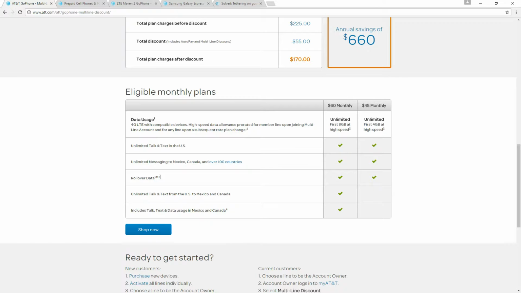So for me, I typically use 2.5 gig per month on my phone. So I would roll over 1.5 gig each month. If there was something one month, say we're traveling a lot or something, and I could dip into it, I could easily use that 4 gig plus that other 1.5 gig. So technically I could have 5.5 gig.